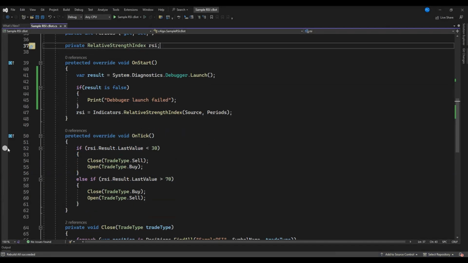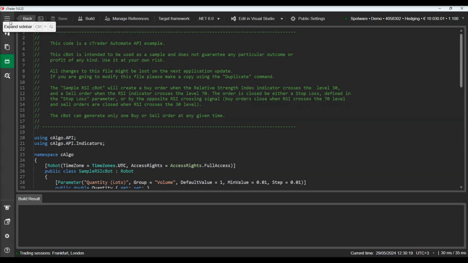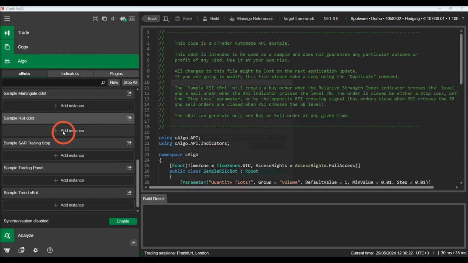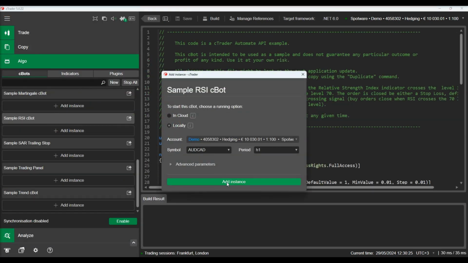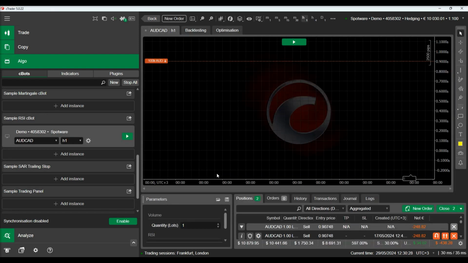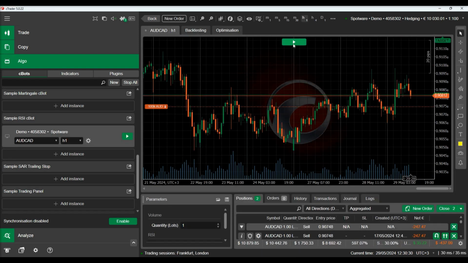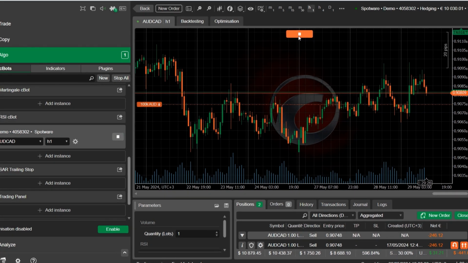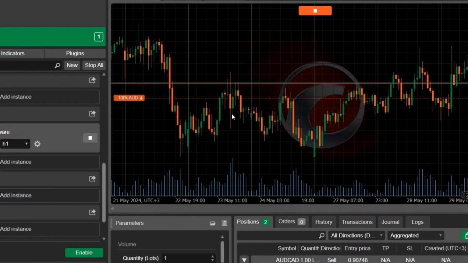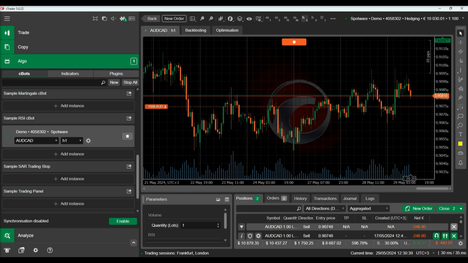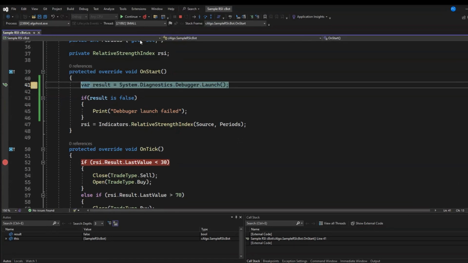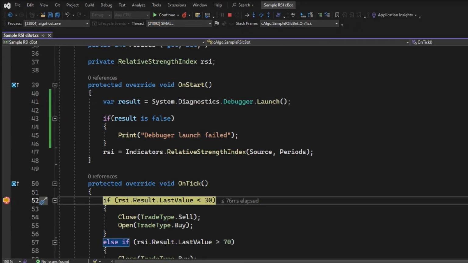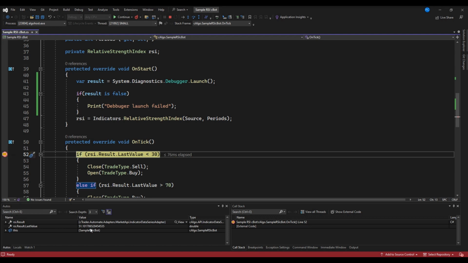In order to demonstrate the debugging process, we will add a breakpoint in our OnTick method. Then we will go back to cTrader, add an instance to the cBot and run it. Then we will select a debugger. As soon as the OnTick event is raised, the execution will break by the breakpoint we have set earlier.